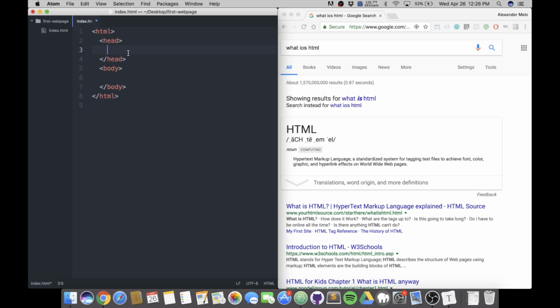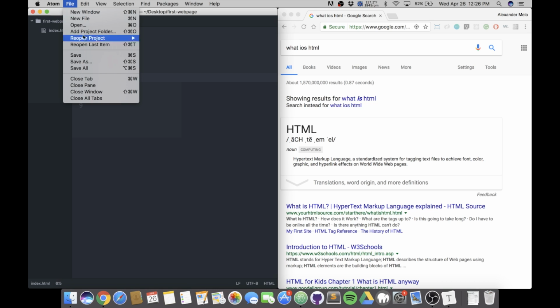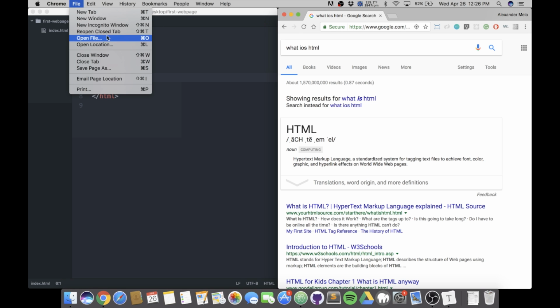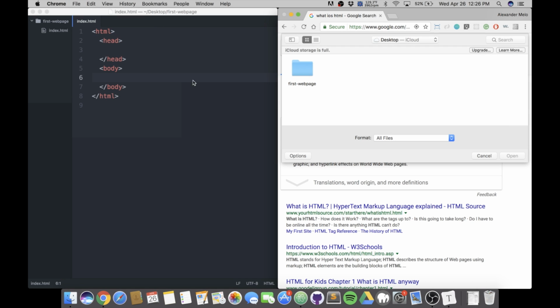Inside of our head tag, before we do anything actually with the HTML, I'm going to save it. Command S or File, Save, but save yourself the trouble and just use Command S. Go inside your Google Chrome. You want to do File, Open File. Same thing on Windows, there's nothing different. Just Mac is more expensive.